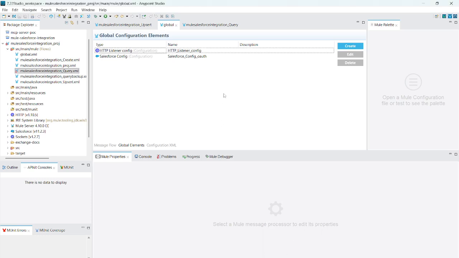Now one more question comes up: what is the difference between query and queryAll? Actually, there are two connectors; the queryAll connector is also there. The main difference is that the query connector fetches all the active records, and based on the filter condition in the where clause, whatever you define after where, it will fetch that specific value. But queryAll, irrespective of any condition or where clause, will give you all the records present, whether those are archived or not used, that also.